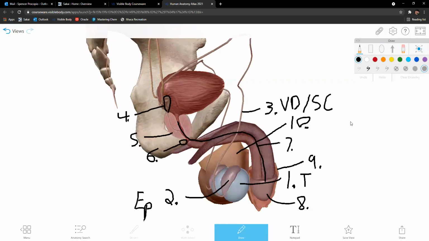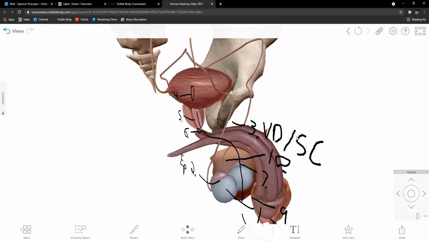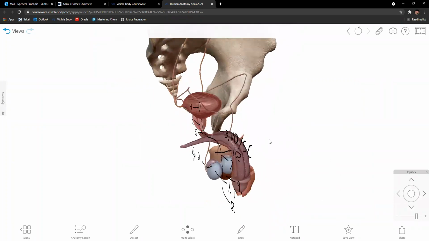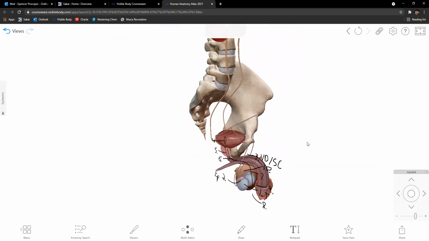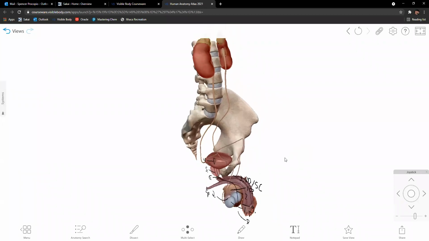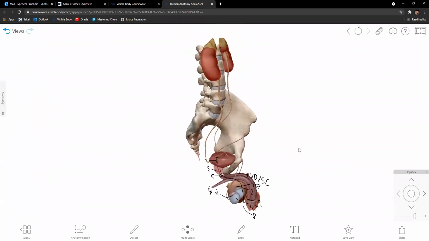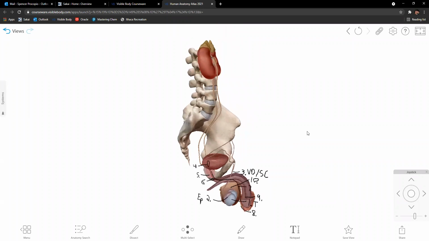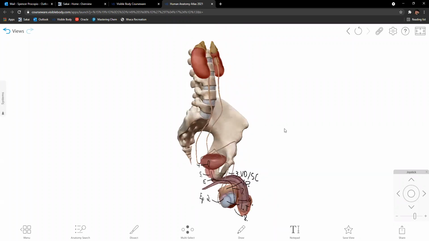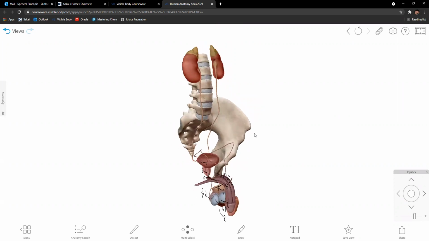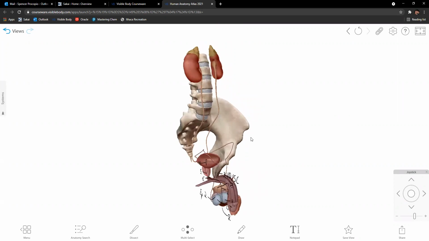So those are most of the structures that you will need to know in terms of the urinary and reproductive anatomy for the male and female. There are some structures on the list that cannot be seen on visible body. So if you can, maybe Google those, just so you know what you're looking for when it comes to the practical.